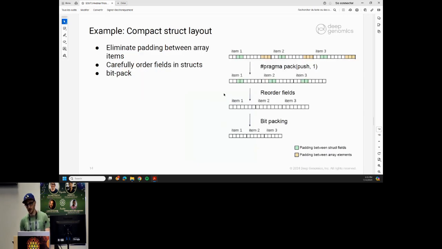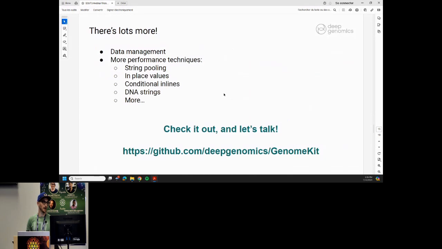These data structures that I mentioned usually have arrays with a very large number of items, and we want to make sure that they're as tight as possible. So the first thing that we do is get rid of all that extra padding that the compiler adds between items. Then we carefully reorder the fields in every struct to get rid of the padding between different fields within the struct. And finally, if any of the fields don't require a full byte for their information representation, for example, Booleans, we pack them together into a single byte using bit packing.